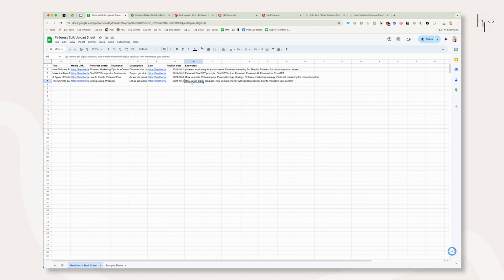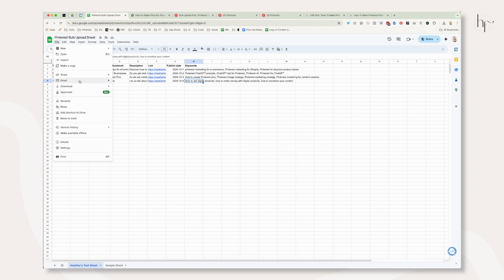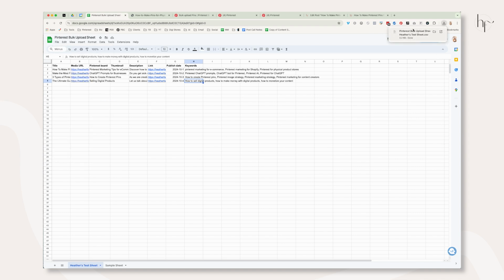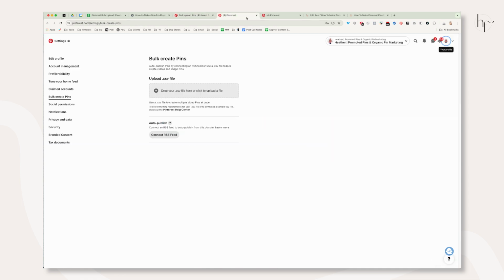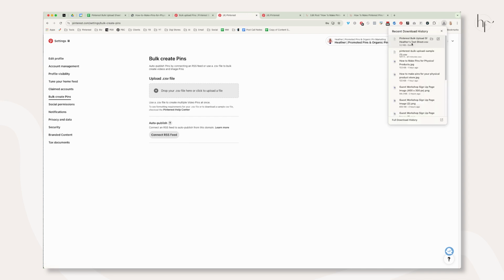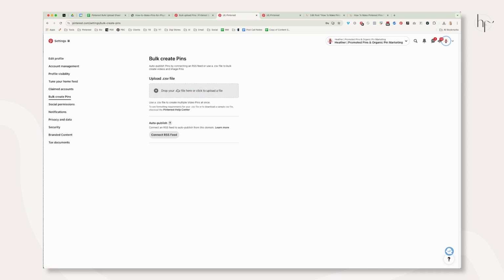So now that this is all done, all we need to do now is download this as a CSV file. So go to File, Download, CSV. It's going to download to your desktop, and then you're going to go into your Pinterest settings. So inside of your caret up here, drop that down and go to Settings, and then choose Bulk Create Pins on the left. And this is the CSV file location where you're going to upload this. You're going to drop it in.